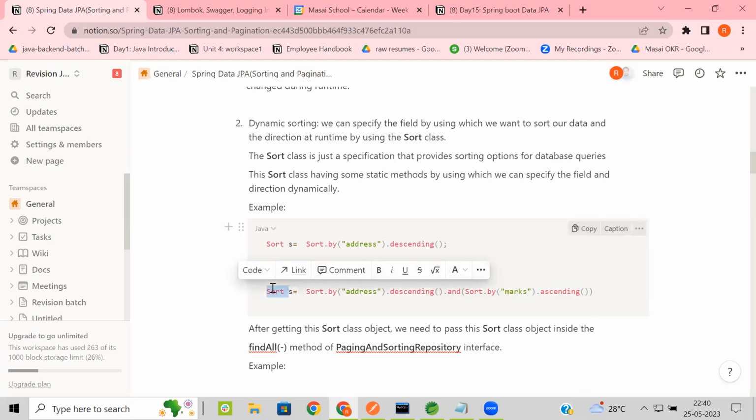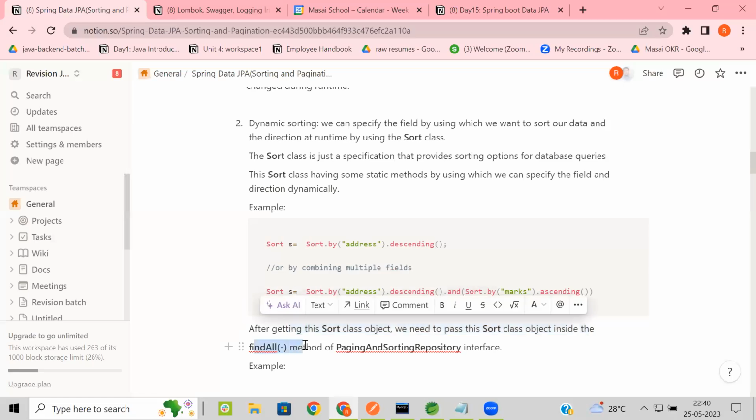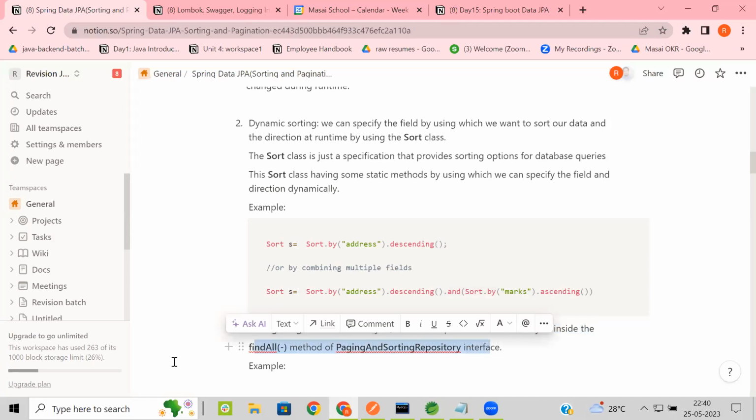ठीक है, अब ये शॉर्ट का ऑब्जेक्ट हमें मिल गया. अब क्या करना है शॉर्ट का ऑब्जेक्ट? After getting this short class object, we need to pass this short class object inside the find all method of paging and sorting repository interface. जिस तरह find all method हमारे पास JPA repository के अंदर भी है और हमने इसका यूज भी किया था.